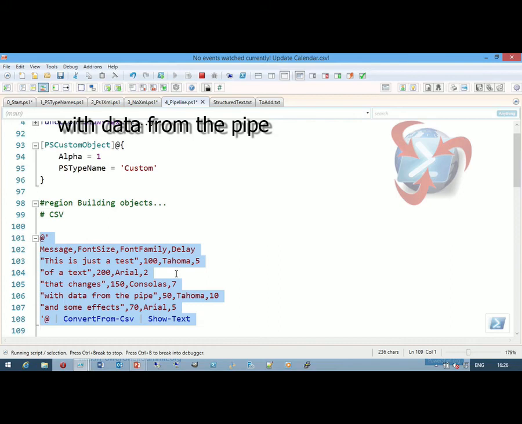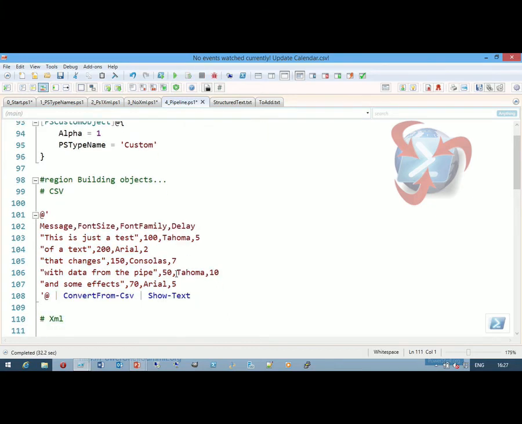Yeah, so as you can see, it follows the rules. So I have the delay of 10, so it takes a while to display this with data from the pipe, and some effects will disappear quicker than that. That's one of the options, CSV.